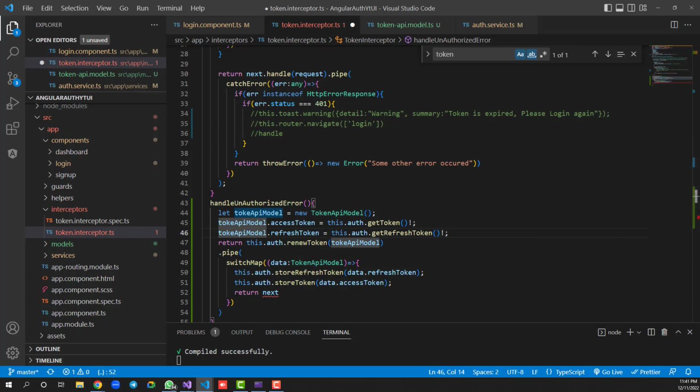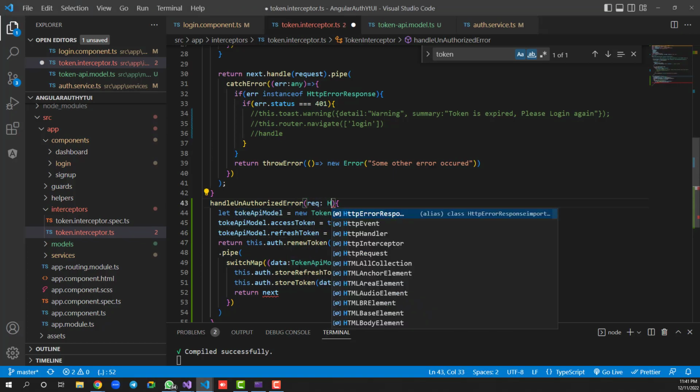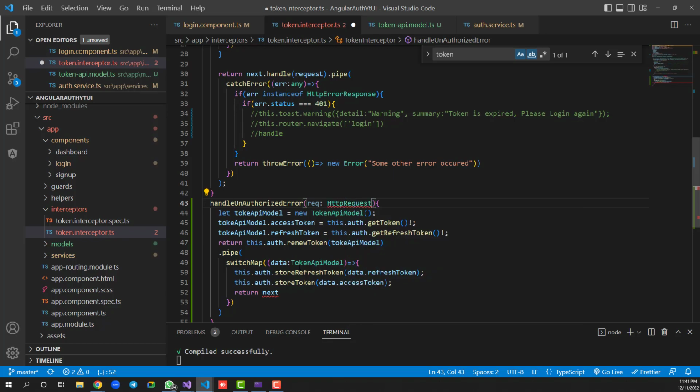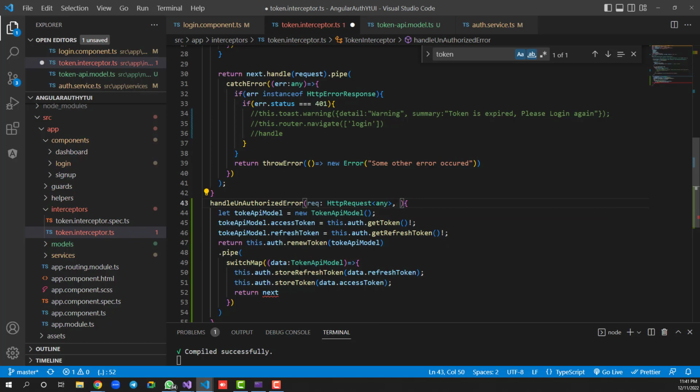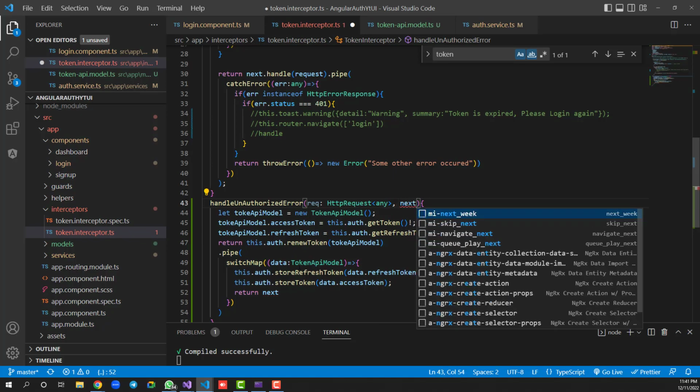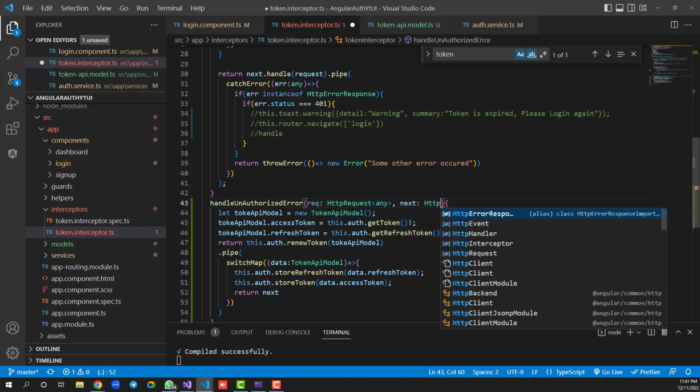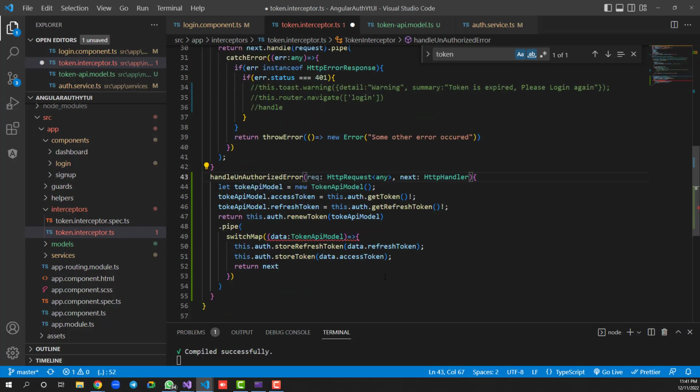Okay, we need to put two things here while handling this. So first thing is your request, req. I need two parameters: the HTTP request of type any, and second parameter I need as next, which is my HTTP handler. And now I can use this next. So I can say next dot handle.